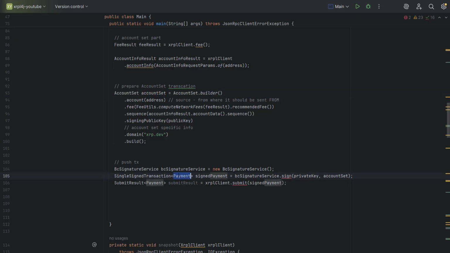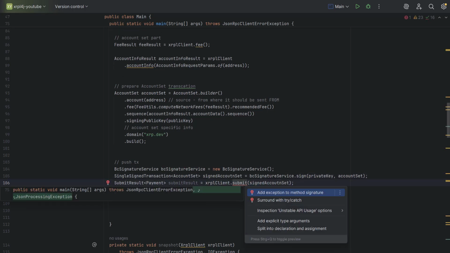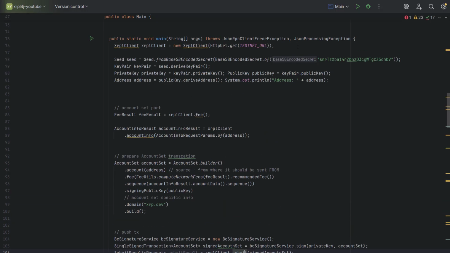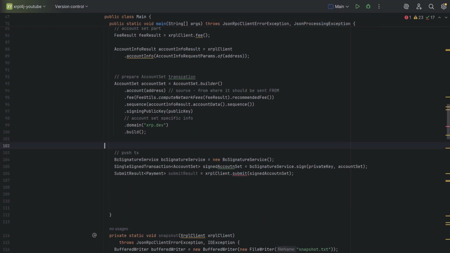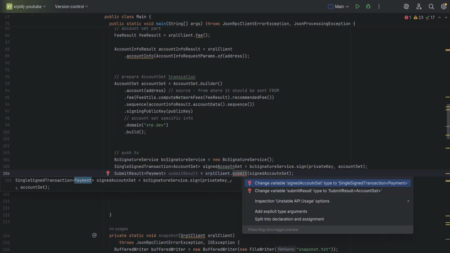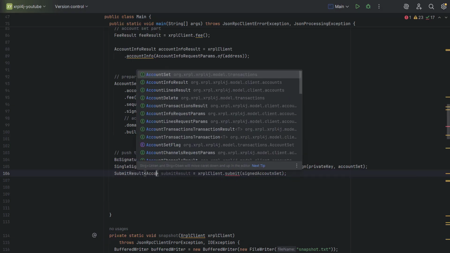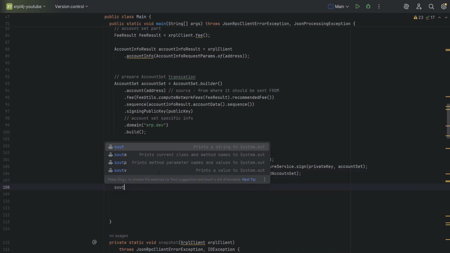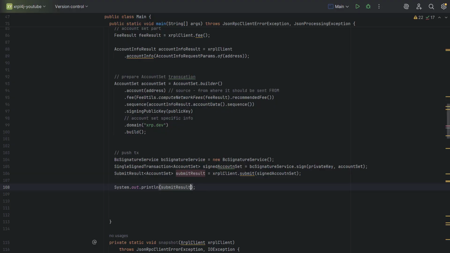Oh, my bad, I didn't read. Obviously I also have to change the generic type here to account set, assigned account set, and then we can submit it. Right, and I also added the exception method signature right here, and now we're almost good. And here again, also changing the generic type, and then we can print it out. So this is quite easy right now.